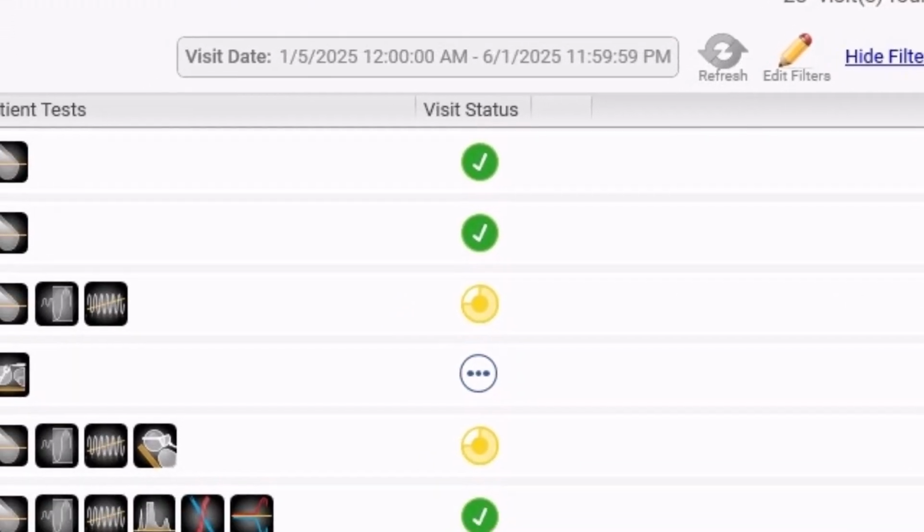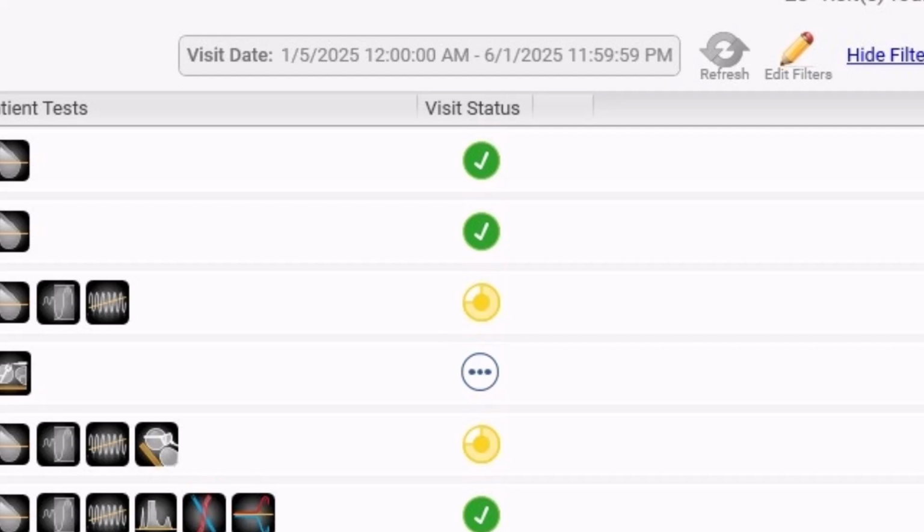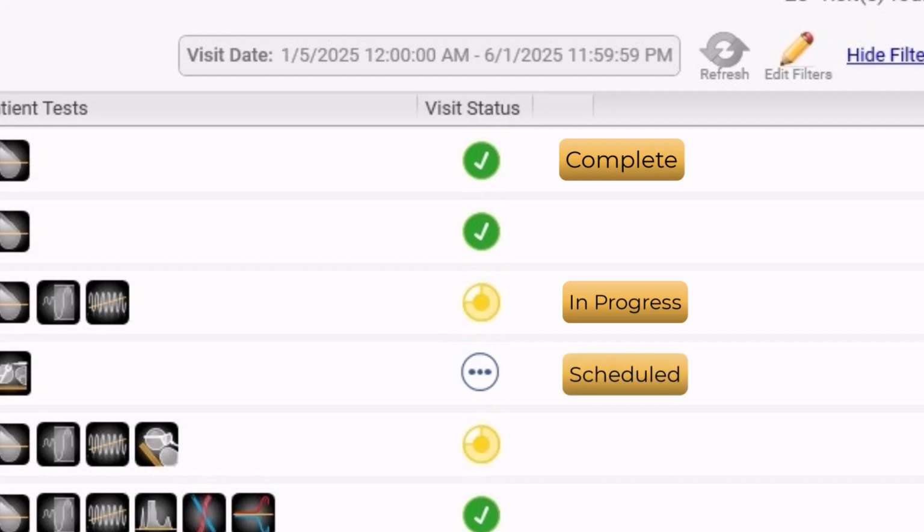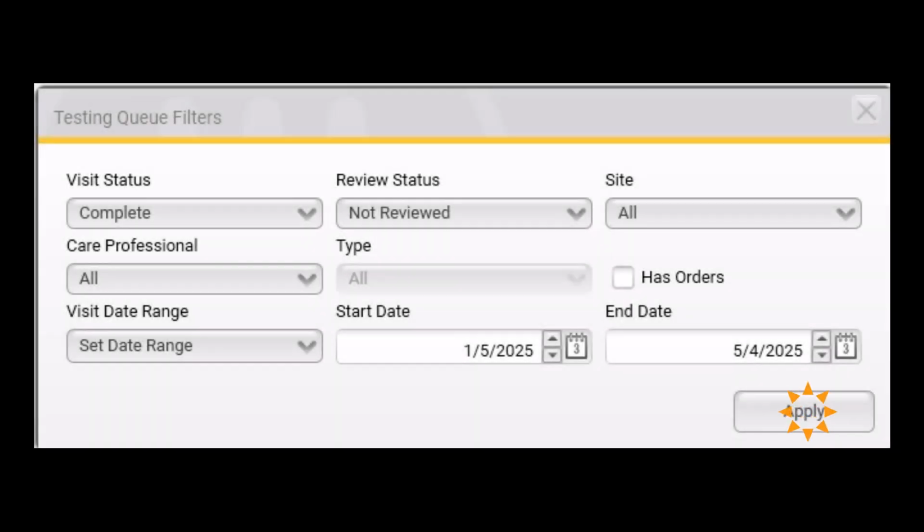Under the visit status column, the three different colored icons display the state of the patient's test. The green icon shows that all testing has been completed and the test is ready for interpretation. The yellow icon indicates that testing is still in progress and the technician needs to complete the test before an interpretation can be entered. The white icon indicates that a test has been scheduled for this patient and testing has not begun. Once you have made your changes, click on Apply to save the changes.